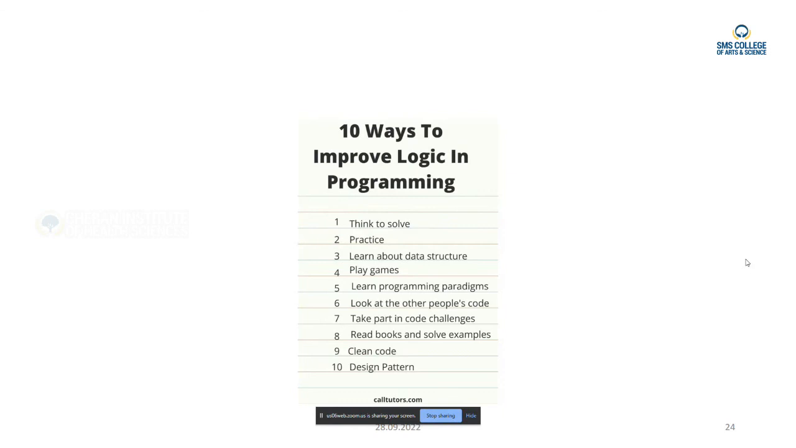Then next, take part in code challenges. See how they have taken on the challenges to get this output. These things you can see. Read many books and solve them. Solve the problem for many examples.